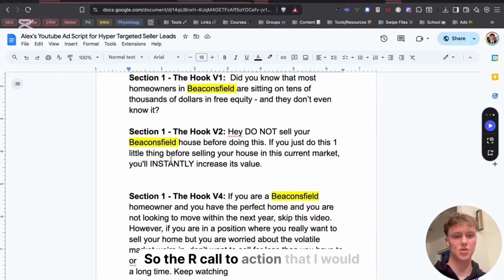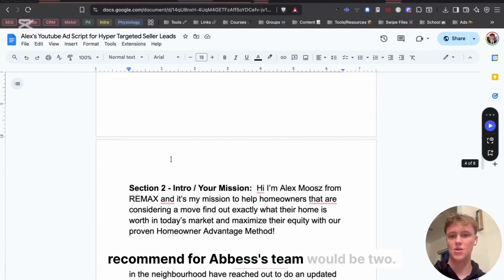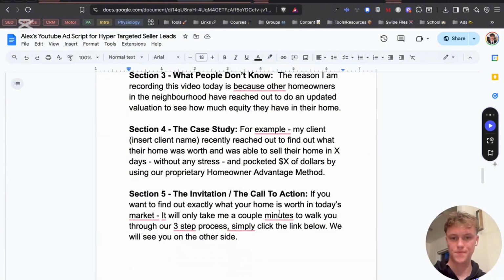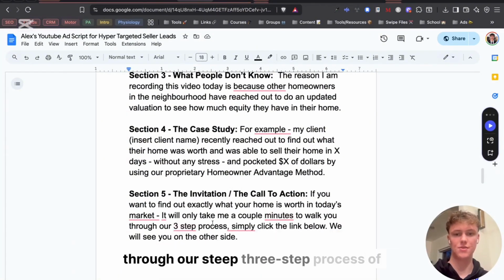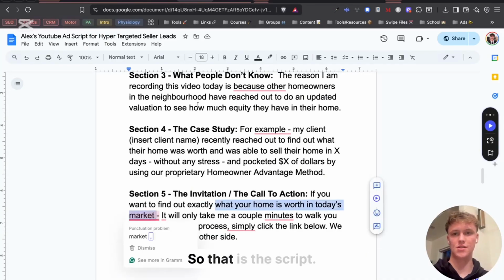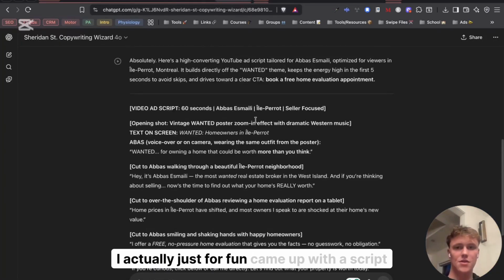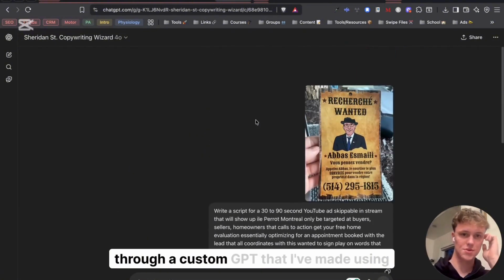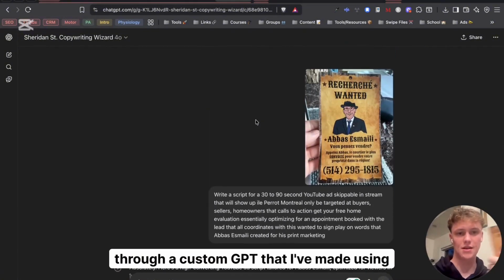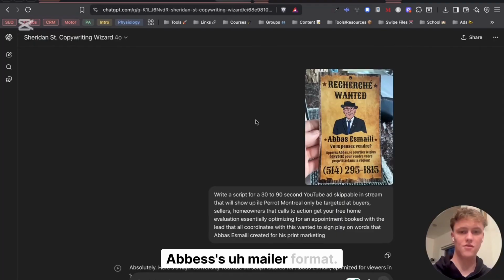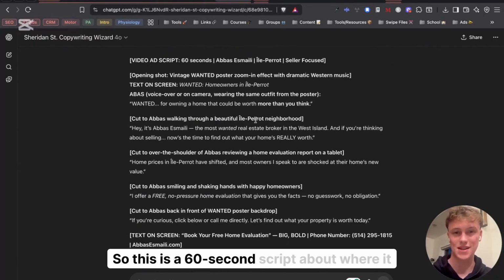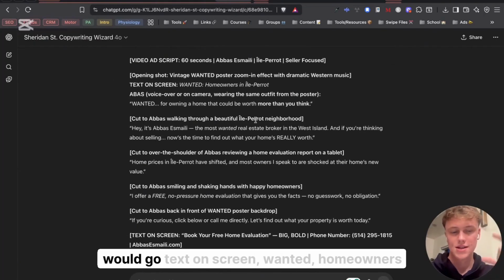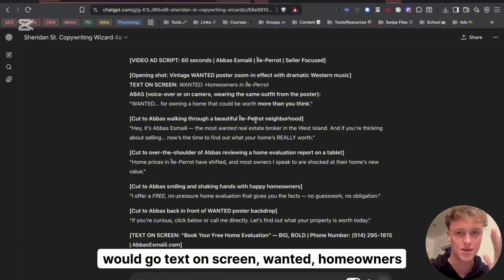So the call to action that I would recommend for Abbas's team would be: it only takes me a couple minutes to walk you through our 3-step process of figuring out what your home is worth in today's market. So that is the script. Just for fun, I came up with a script through a custom GPT that I've made using Abbas's mailer format. This is a 60-second script. Text on screen: wanted, homeowners in Il Perot.